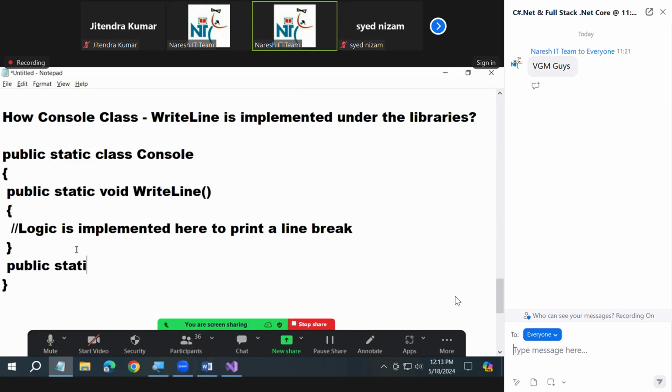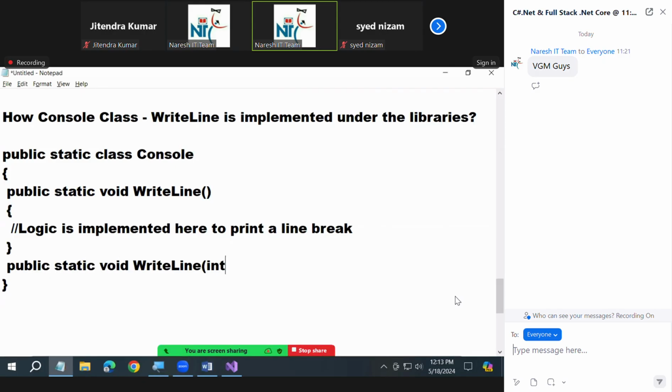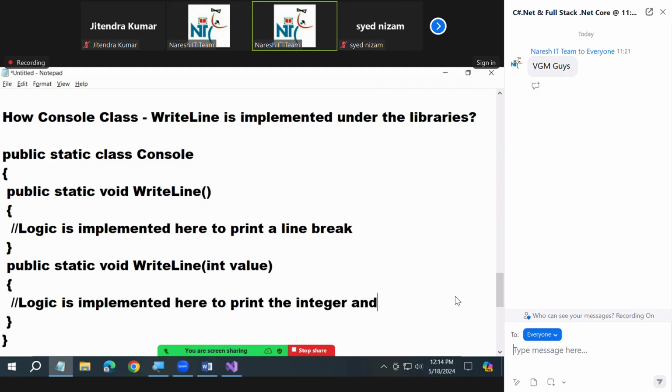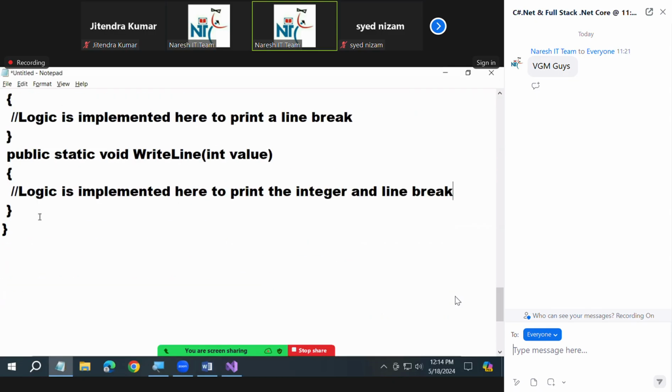Public static void WriteLine that takes an int value. This is another method. Correct? See here, the logic is implemented to print the integer and a line break. Okay. Now, can you answer this one?